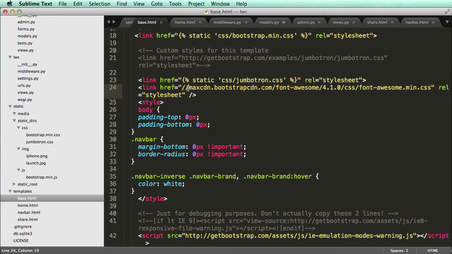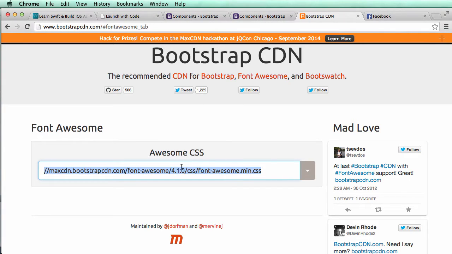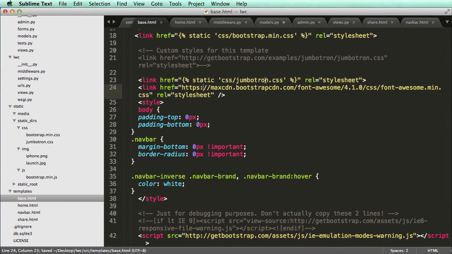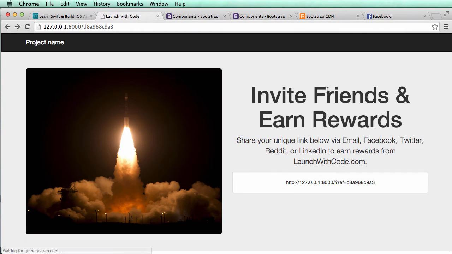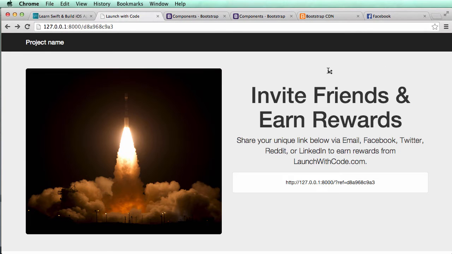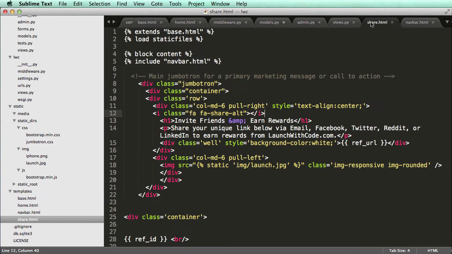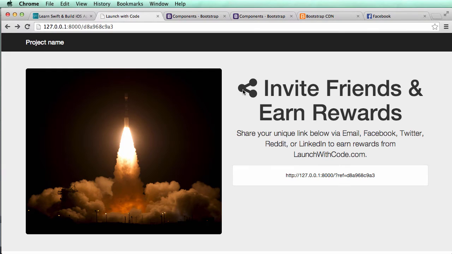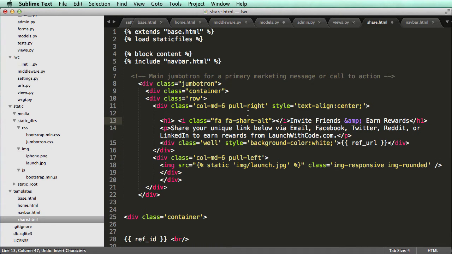And this // might not work on your local computer, so you could just do HTTPS, and that should allow it to actually come through. Actually, just in case, I'm just going to keep the S off of it. And now if I do a refresh, I see there's a tiny little icon there. So there's a few ways that we can actually change the size of it. Going back into share, I can put this inside of the H1 tag, and it's going to change the size, which is one way to do it.